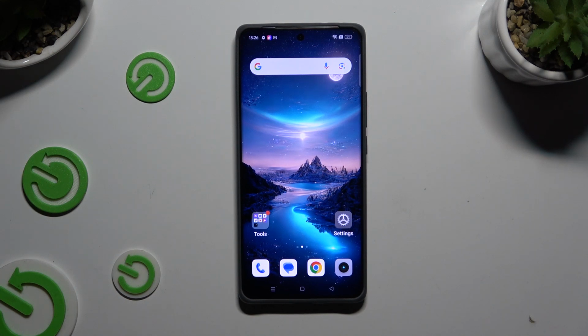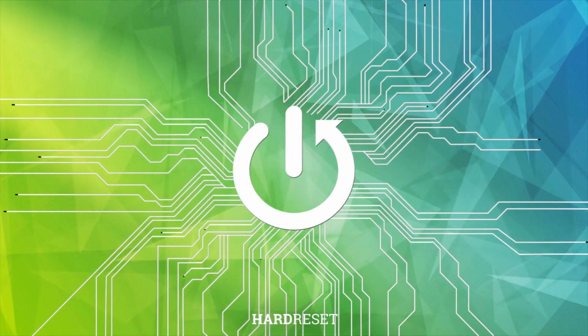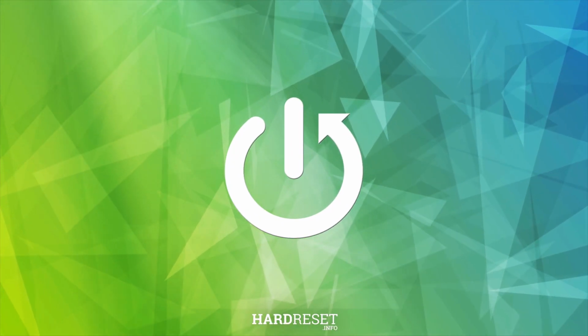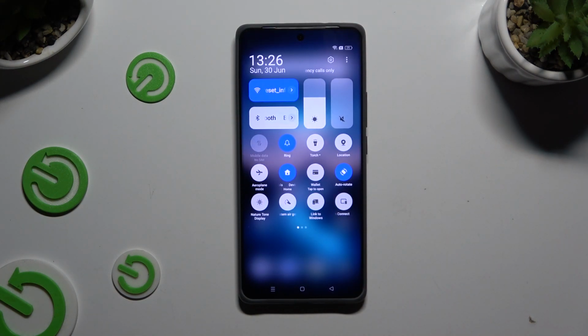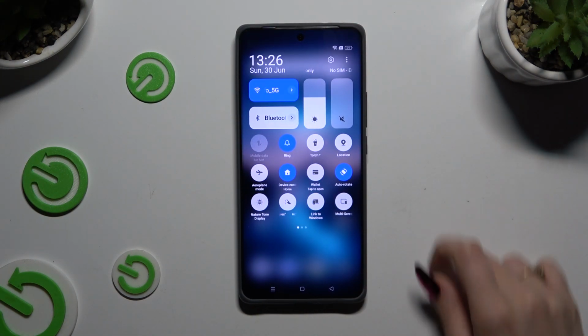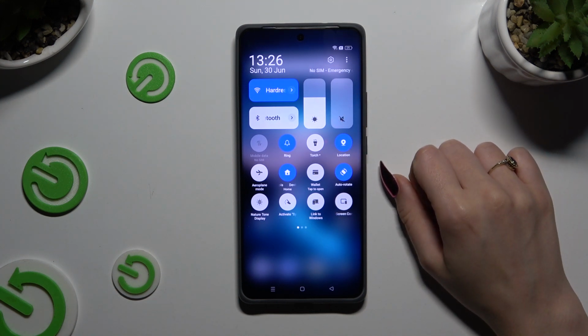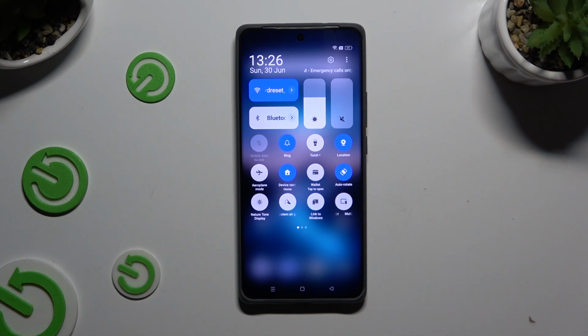In front of me is Realme GT and today I would like to show you how you can switch on or off location. Begin by going into Tab menu and looking for location shortcut. When you find it, click on it. As you can see, mine is blue, which means that location is on. To switch it off, tap on the same one.